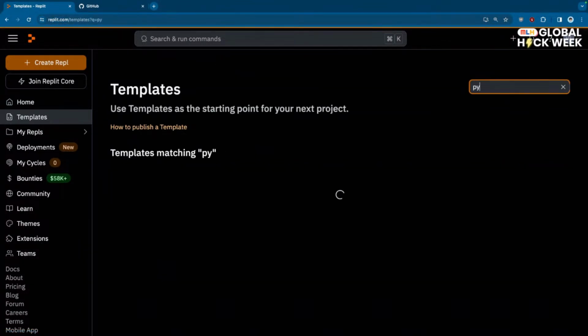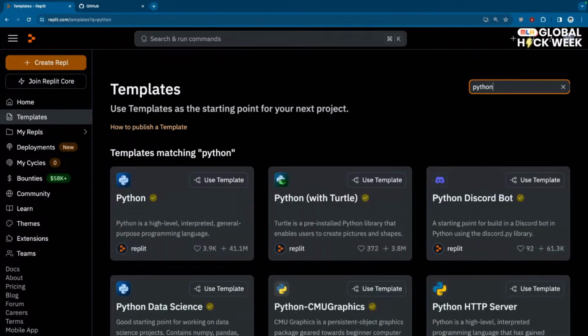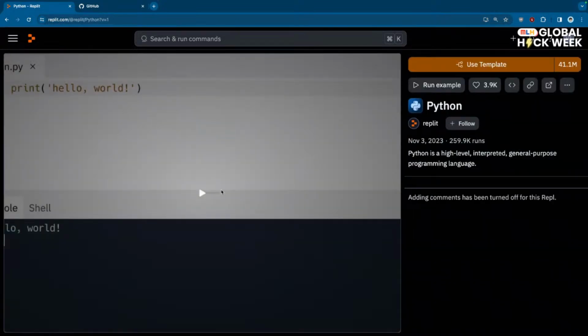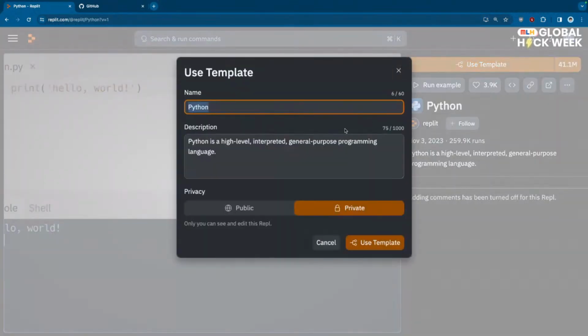and search templates. We are making a Python app, so we are going to search for a Python template and use the first one, the one which is Python with this. I don't know, is this a verification check mark or whatever? But yeah, take that one. It has like 41.1 million clones and 3.9k hearts or whatever. But basically use the first template. That's the whole idea. And click on use template.